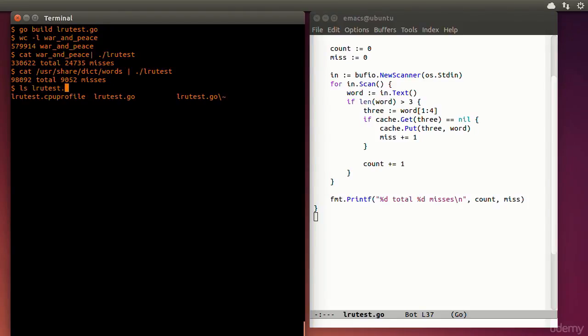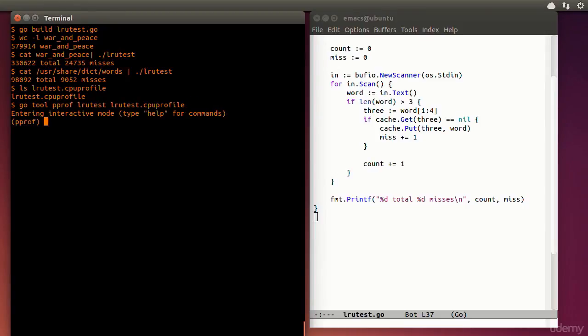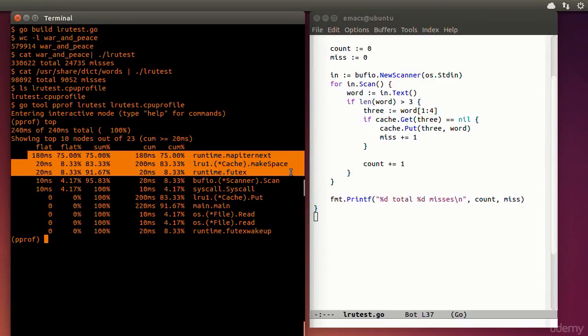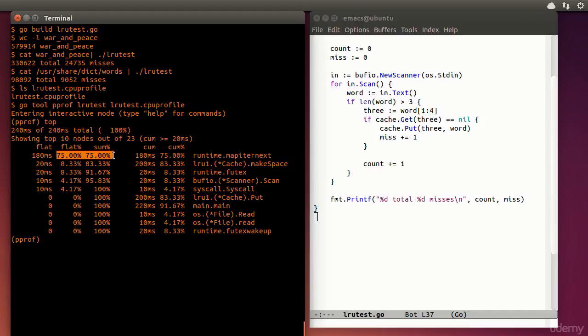It should be here. There it is. And I can feed that into the pprof tool like this. So we're just saying this pprof tool on the program, here's the CPU profile. And I can take a look at where the time went. And what we find is very quickly that these two things are at the top here. If you notice, 75% of the time being spent in this. Runtime map iter next is iterating a map.